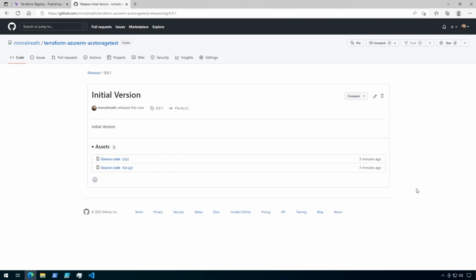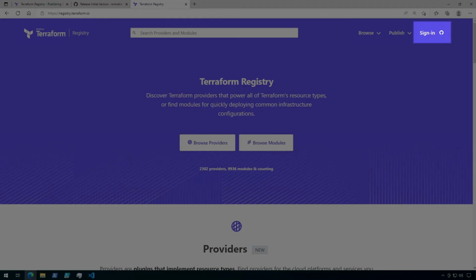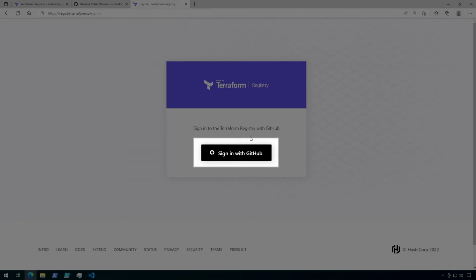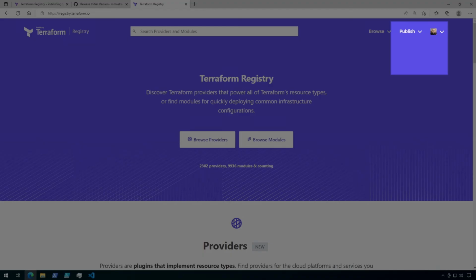Now it's time to publish this module to the registry. On the Terraform Registry, you'll need to log in first using GitHub. I've already done this before, but on your first time, you'll probably need to allow Terraform some public access to your account. Once logged in, go to the Publish link in the upper right-hand corner.